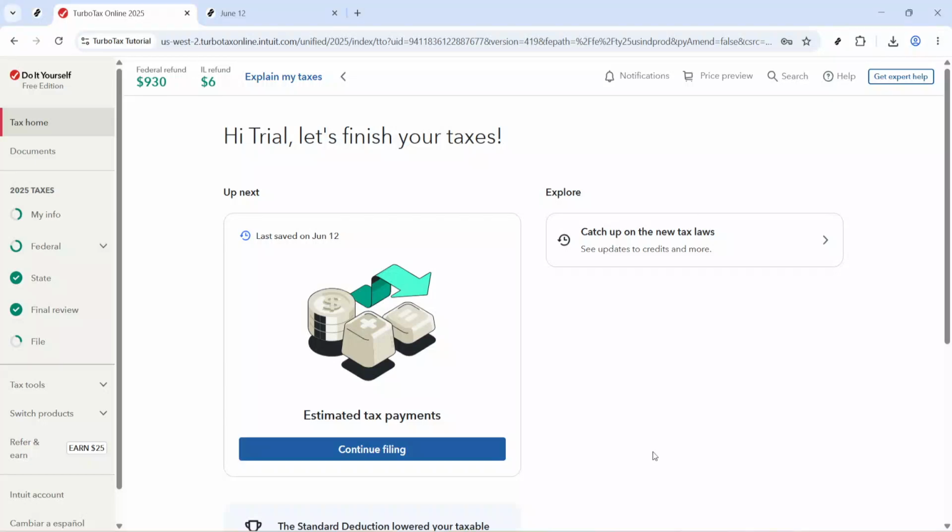In today's video, I'm going to teach you how to find old returns on TurboTax. If you need to look up a previous tax return for your records to verify filing details or to download a copy for another application, TurboTax makes the process pretty straightforward. In this walkthrough, I'll show you exactly where to go and what you should expect to see once you're there.